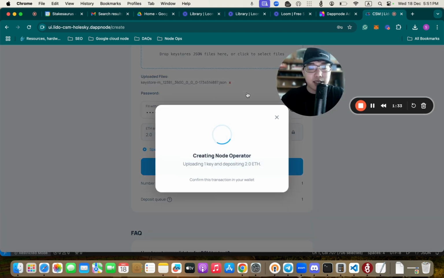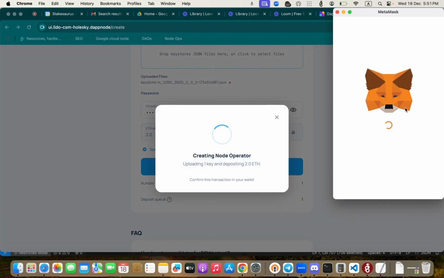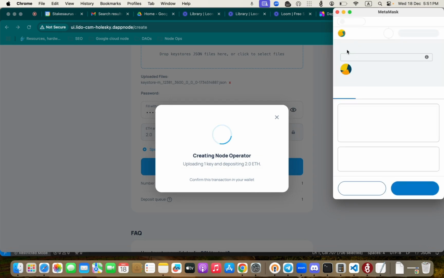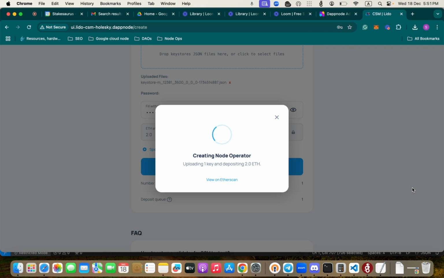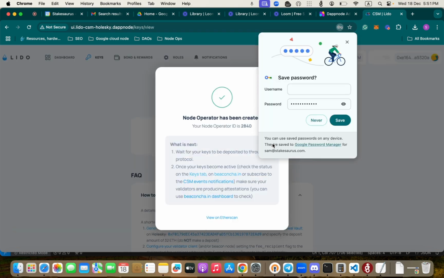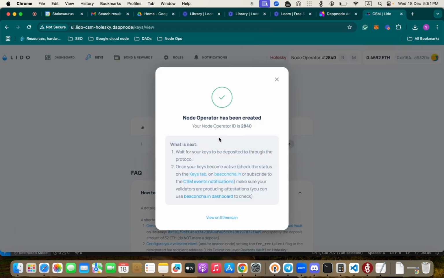So once that's done, create node operator. And at this point onwards, it's basically similar to DeFi, where you sign a transaction using your MetaMask wallet and wait for the transaction to be put through. All right, so you can see node operator has been created. Your node operator ID is 2840.